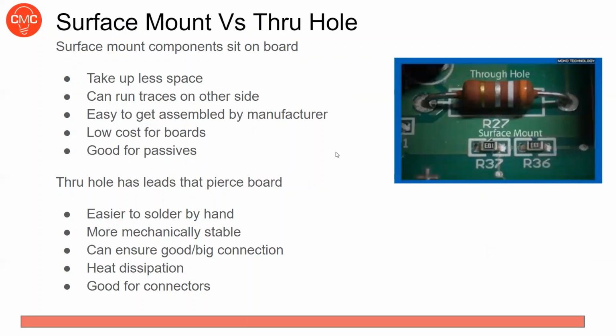Okay, surface mount technology versus through-hole. SMT refers to surface mount technology. And through-hole is kind of what it looks like. It's a hole that goes through. And surface mount is just not going all the way through. So surface mount components just sit on top of the board. They take up less space because you can run traces along the other side on the back of the board. Nice and easy to get assembled by a manufacturer because they use machines, which you'll learn about more later, to pick and place the components onto it robotically, and it's pretty easy for them, pretty low cost, and really great for passive components like these resistors and capacitors.